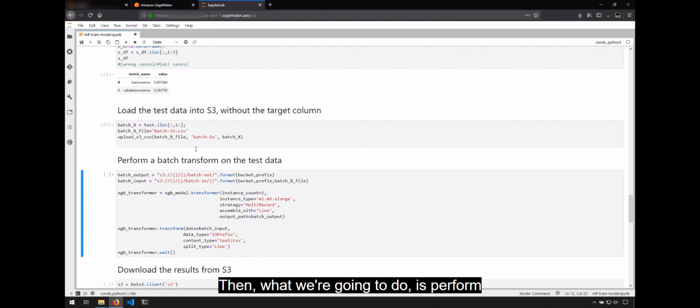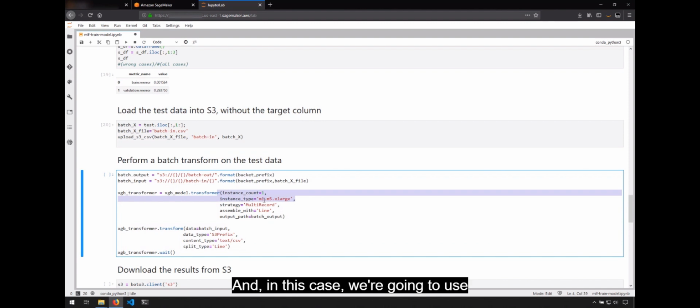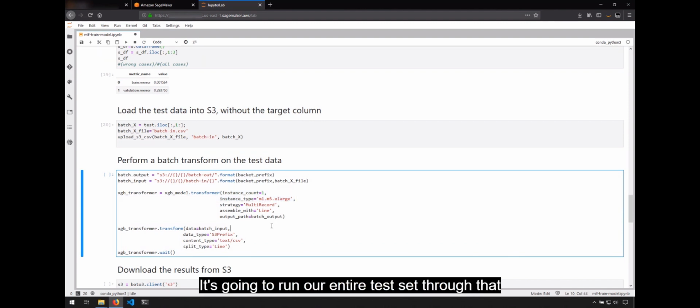Then what we're going to do is perform a batch transformation on the test data. Now we could host the model and run inference against each line of the test data, but a more efficient way of doing this is to actually use the batch transformer. What it's going to do is spin up an instance. In this case, we're going to use one instance, an M5 extra large. It's going to run our entire test set through that and generate the results.